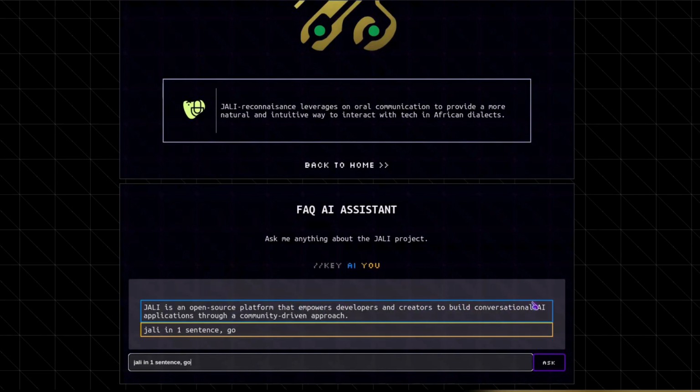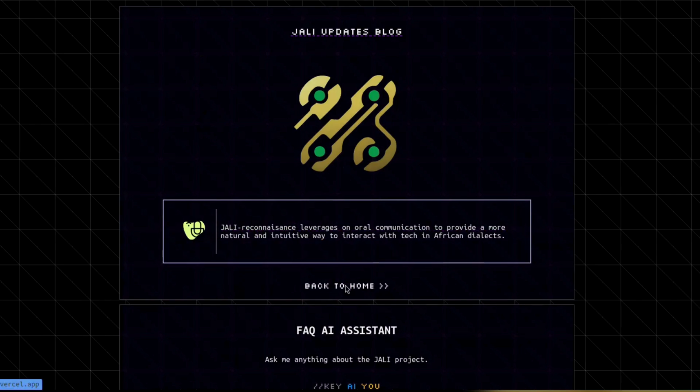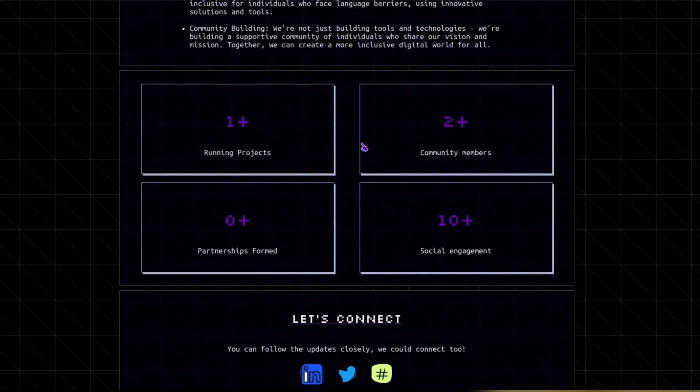JALI empowers developers and creators to build conversational AI applications through. Okay, that's just one of it. It's a whole lot. The dream is bigger than that. But yes, so this is number 4.